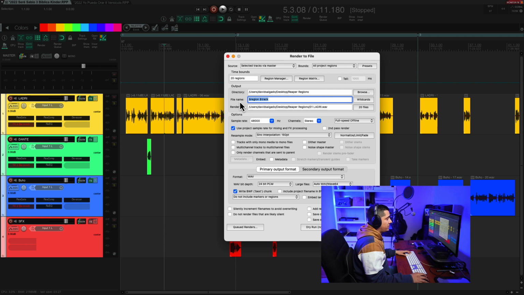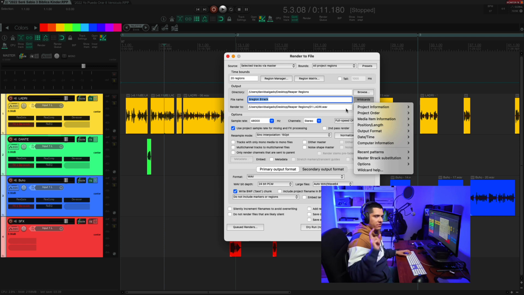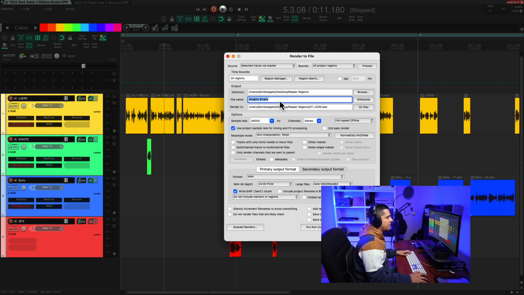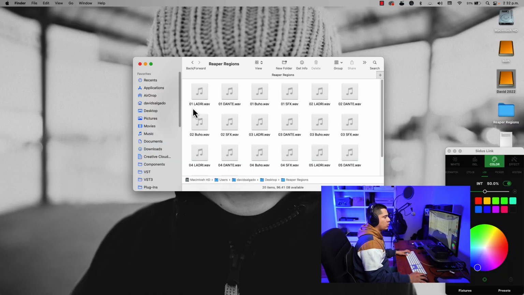Then for the file name, you can use this fantastic feature that Reaper has, which is called wildcards, which are basically information that you can add to the file name. In my case, I have selected first the region, or the name of the region, which in my case are just numbers. And then I have selected the name of the track. So I'm going to render this in the folder that I have selected. And this is what Reaper has created.